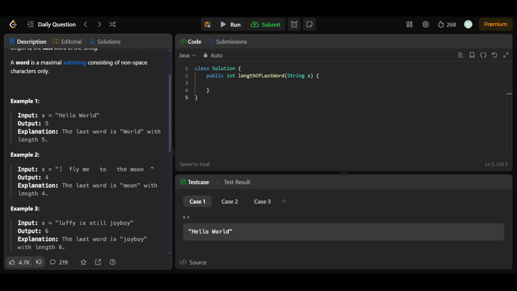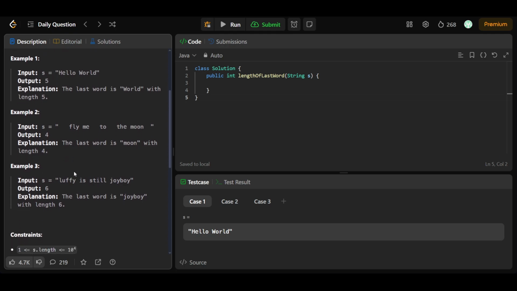In the next case we have a number of spaces. We need to handle all these spaces, like we have extra spaces here also, but we have to return the length of the last word without the spaces, so that's moon, and the output is 4.